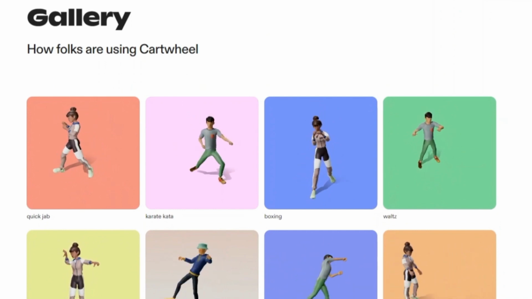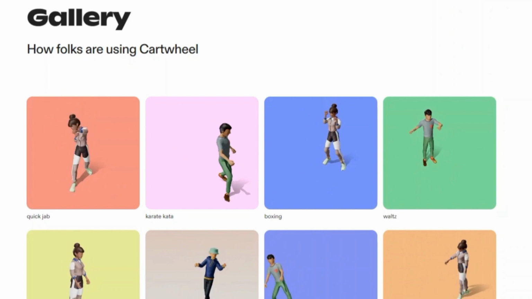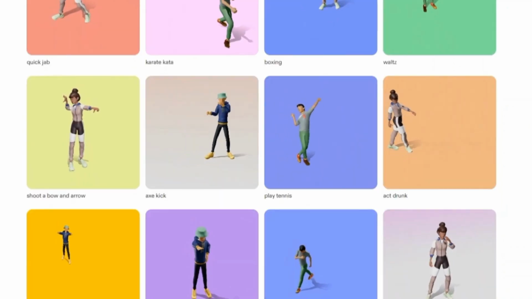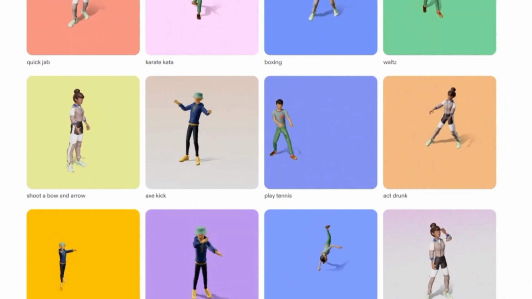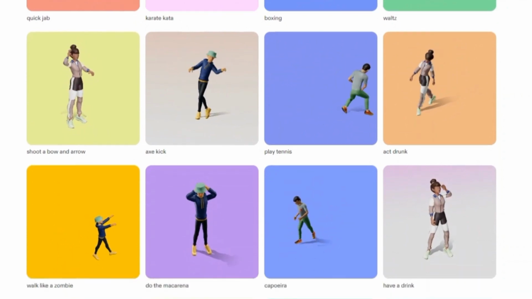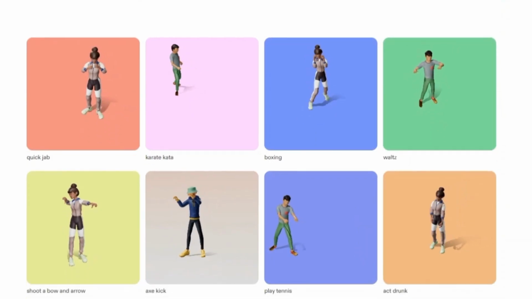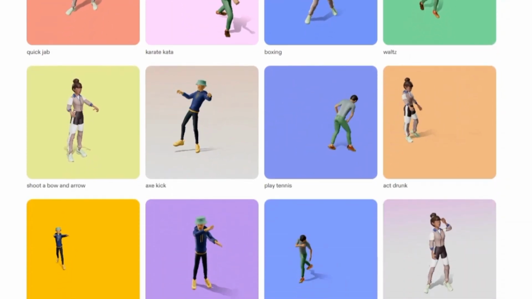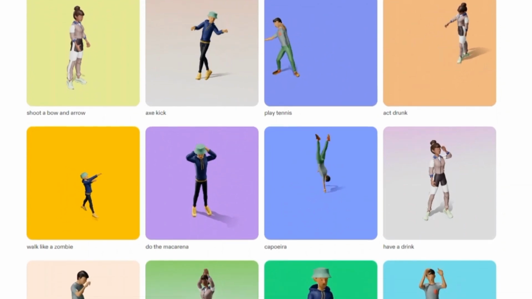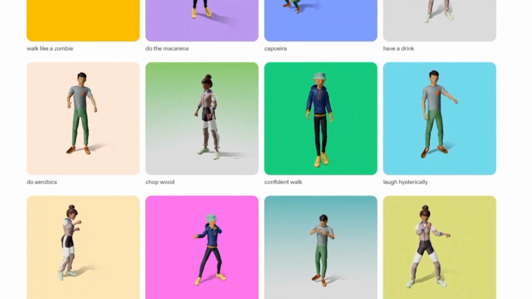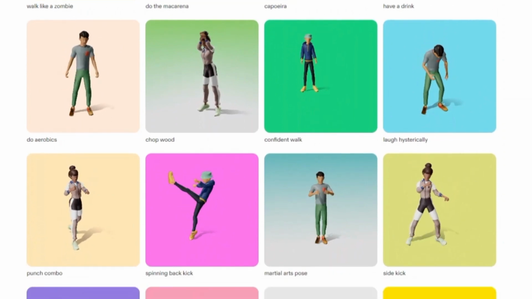Now, here's where things get interesting. As someone who's dabbled in both animation and content creation, I can tell you that Cartwheel fills a huge gap in the market. The ability to quickly generate animations without a steep learning curve or hefty budget is a game changer. I can see this being a massive asset for indie game developers, small business owners, and even educators who want to create engaging content without spending a fortune.